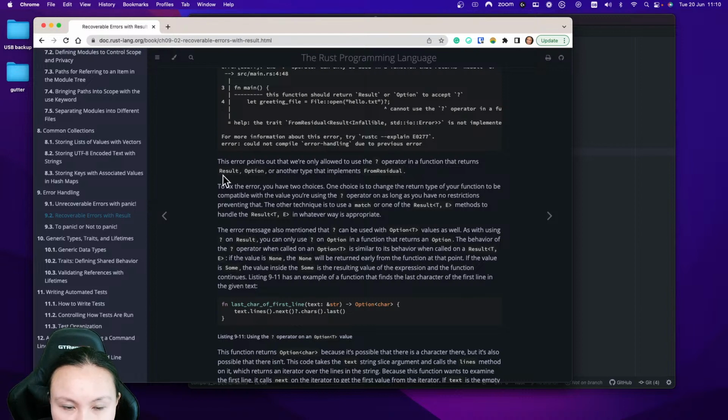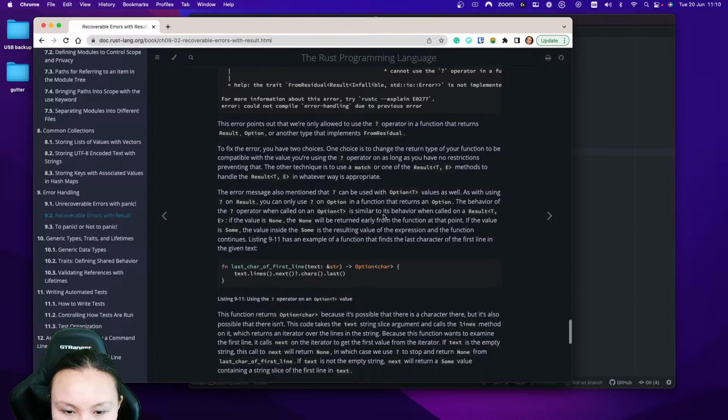In functions that return a result, option, or any other type that implements FromResidual, you have two choices. You can change the return type of your function to be compatible, or the other is to use a match method to handle the result.